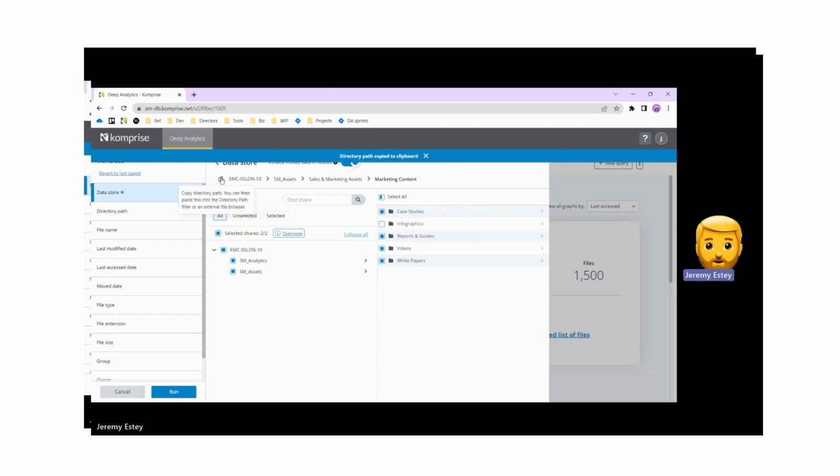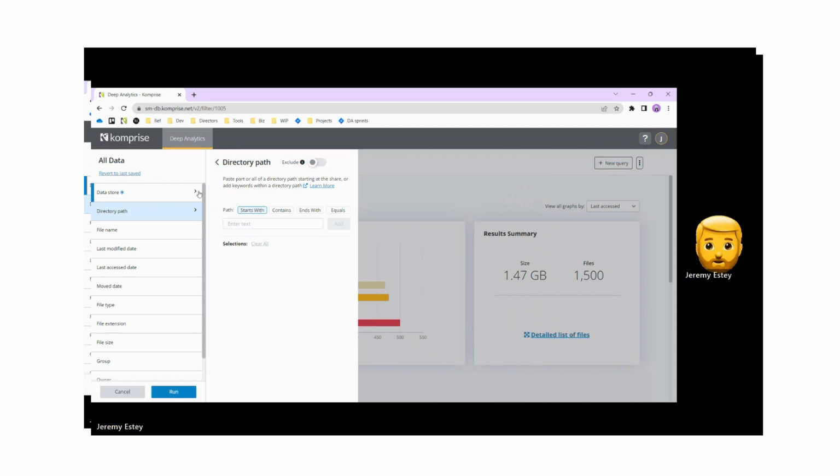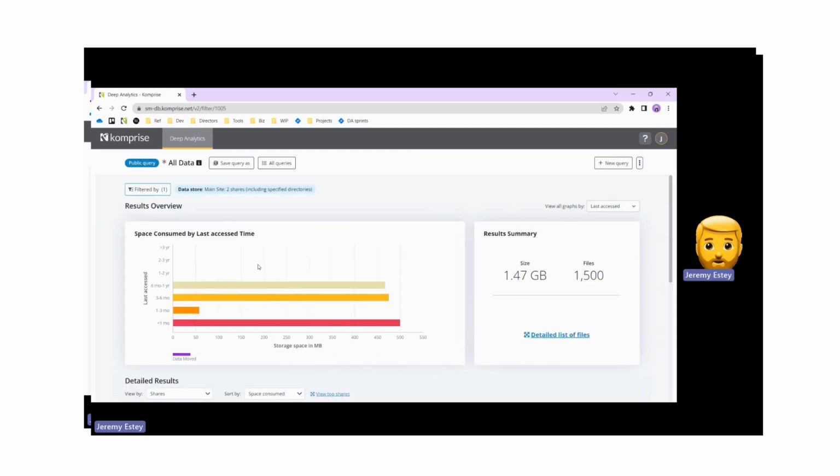I can copy this path if I want to look at it in my own file explorer, like Windows Explorer, or if I want to search for directory names across shares and paths, I can then paste that into the directory path filter. I can also add any other criteria that I want, for example, last access date, if I want to include only older files. But here, I'll go ahead and run my query based on my directories.